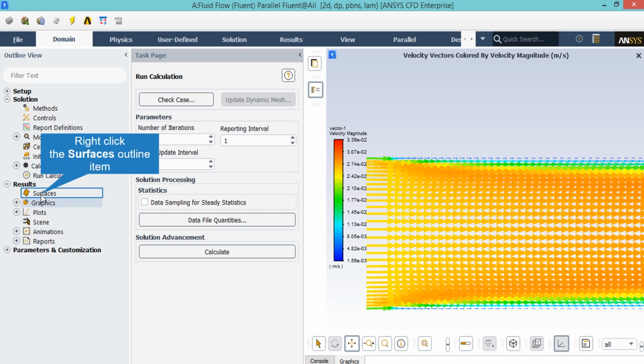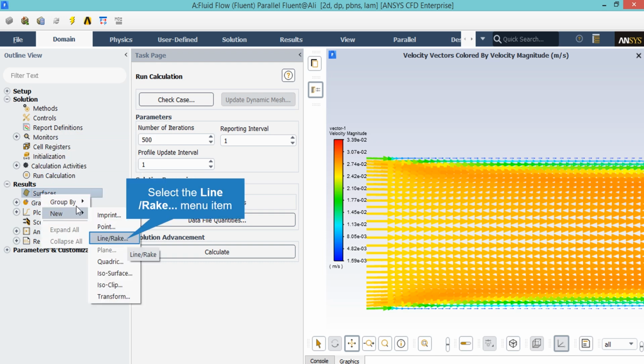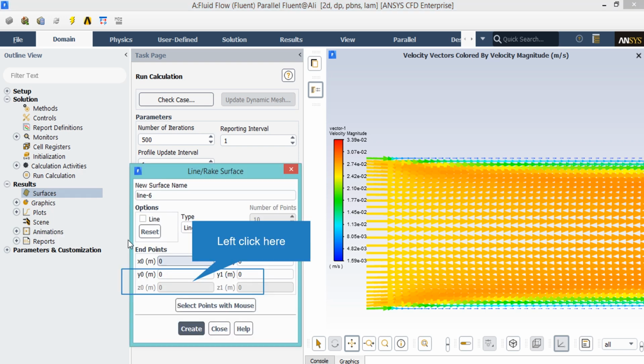Now in order to extract more detailed results, we need to define a horizontal line in the middle section of our surface. To do that, we right click on the surfaces and then go over new and select line or rake. In the appeared window under the endpoint section, only by entering the first and ending point of your line, the Fluent software will draw this line for you.